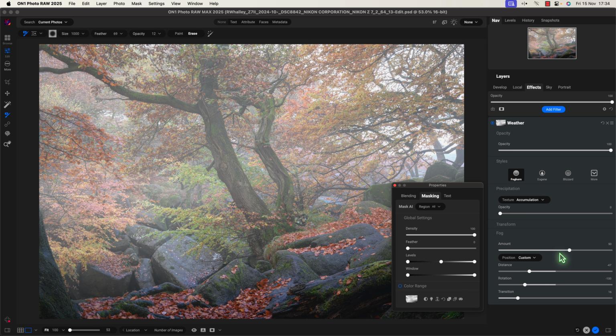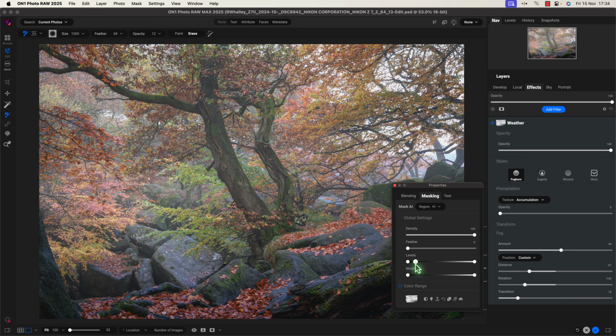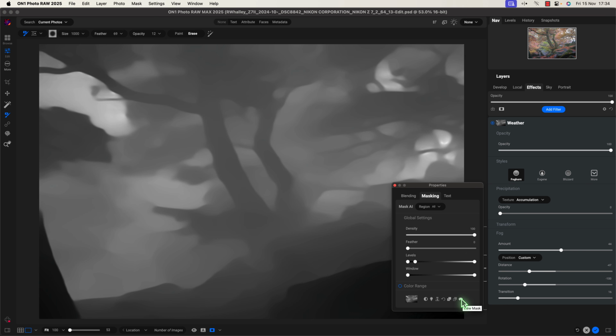If I reduce the amount slider in the filter, it reduces the strength of the fog, making it look more realistic. But supposing we want a stronger fog effect, and we want it to still look realistic. To do that, we need to refine our depth mask using the Levels and Windows controls. All I need to do is move the center level slider to the left. As I do this, we see the fog fade away from the tree trunk, but it remains strong in the background. Let's look at the mask now to see what's happened and if we can improve it further.